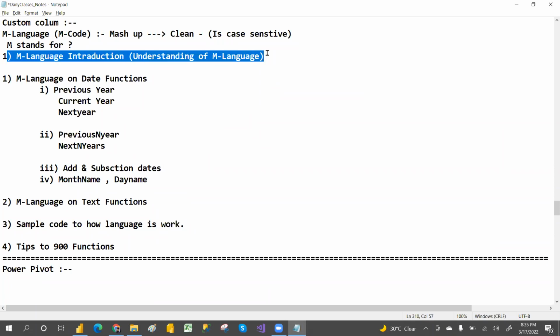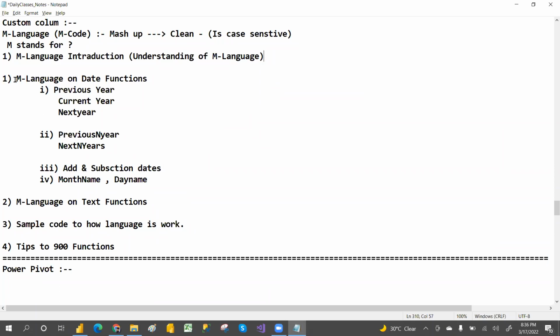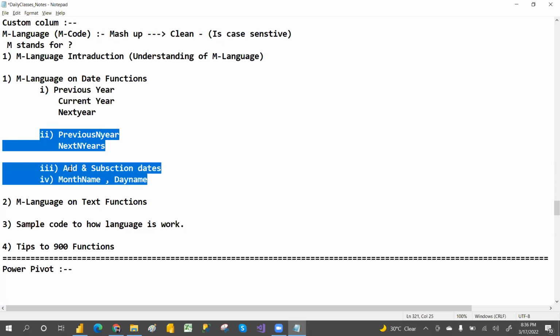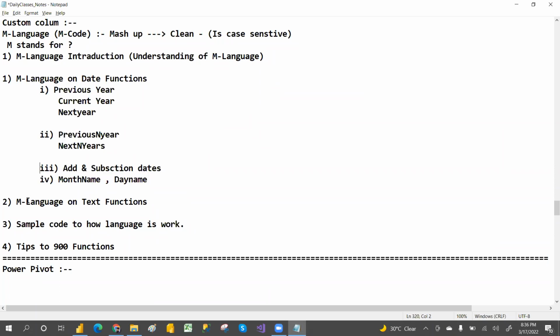Now let me take some examples, and we'll go one by one. We'll see M code: how to find previous year and current year data, next year, add month, even date functions. Even text functions also we are going to do, and I am going to write some sample code to show how that M code will work.